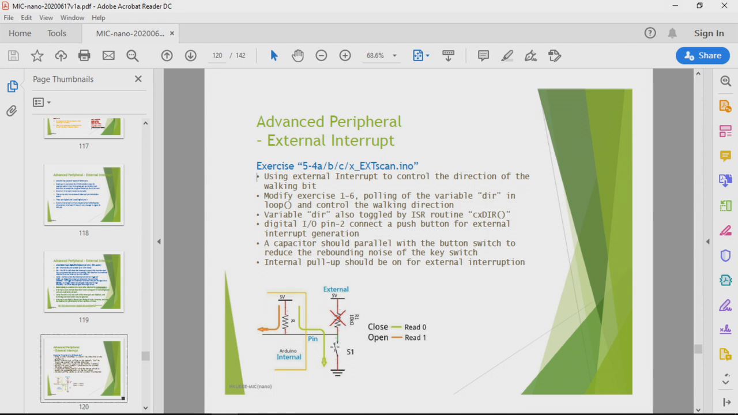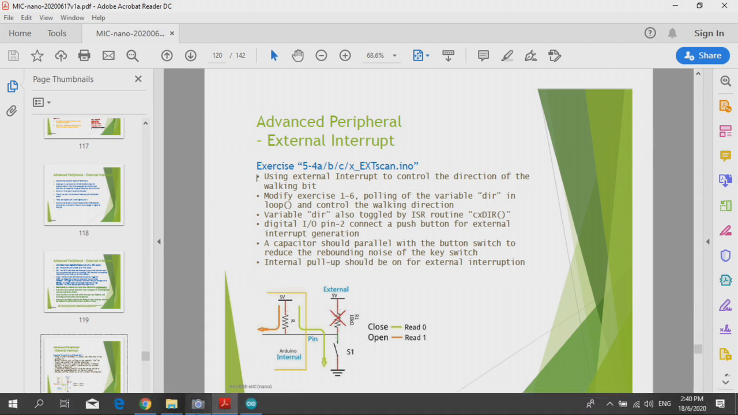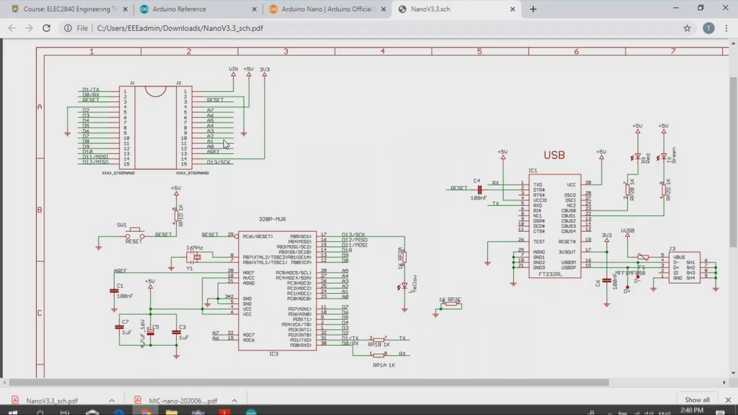So we will connect these two interrupts to a switch, but we have only one. So for the other one we will use a wire and short it to the ground, and there is no need for an external pull up. We enable the internal pull up by the function pinMode.